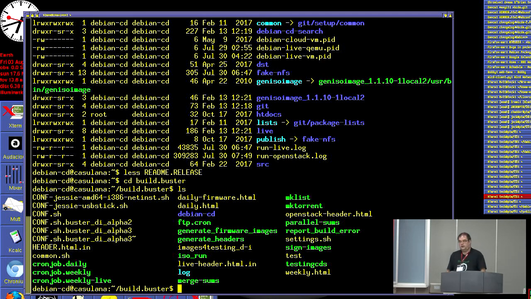In here, there are various conf.sh files. These are Debian CD config. They are all very, very similar. We actually tend to keep them around together. The conf.sh dot something is a common pattern that I try to use. The dot something on the end is something that you supply on the command line later to tell it I want this specific build. It means that, for example, doing DI alpha releases, beta releases, and whatever becomes quite easy. I'll show you in a moment what's in the config files.